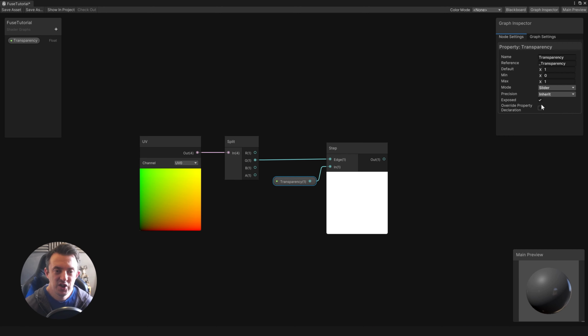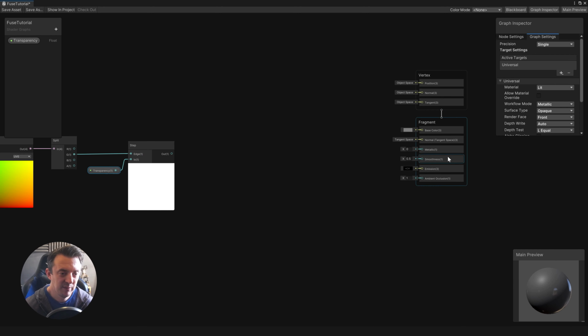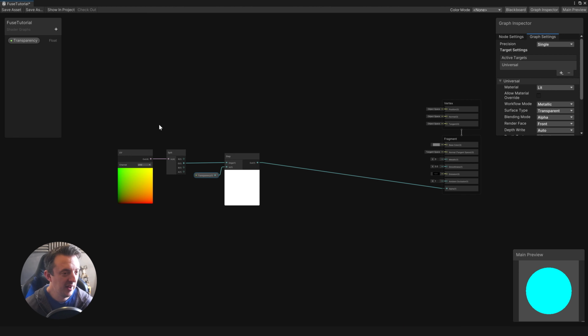We're going to change a couple of things with our shader. We need to make sure our surface type is transparent, as in this alpha section here, and then we can drag our out into the alpha. Okay, so that would control our alpha.